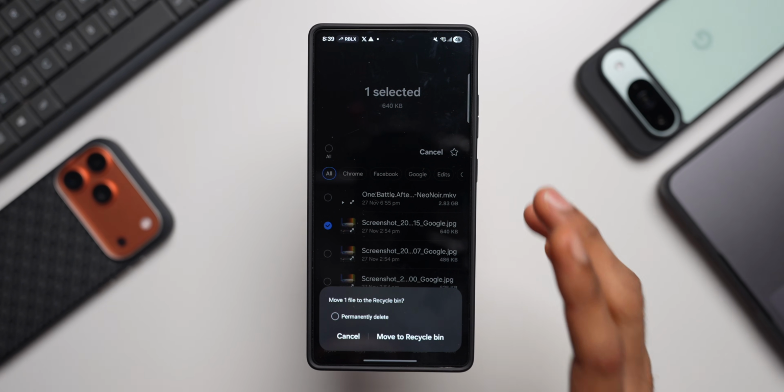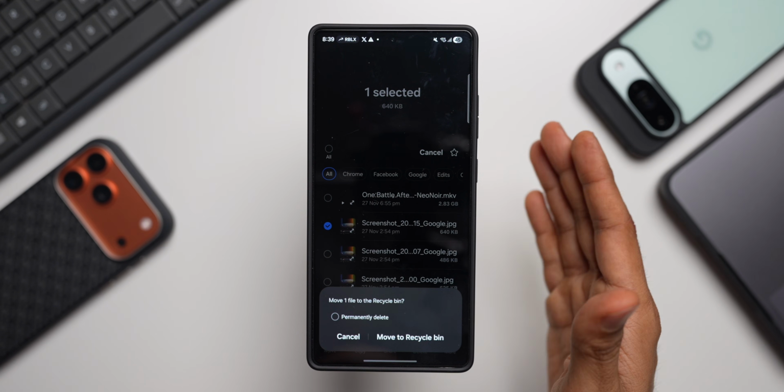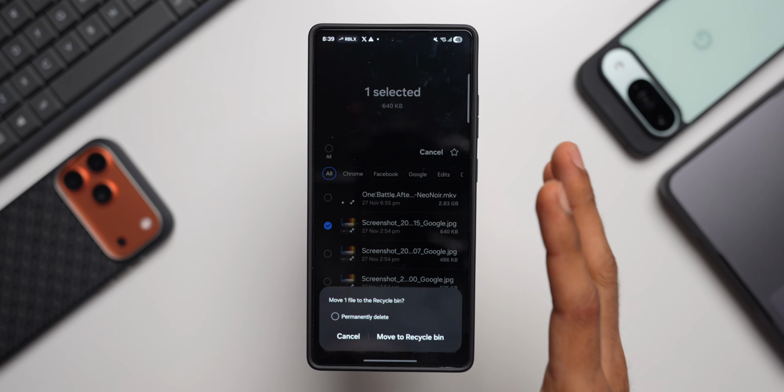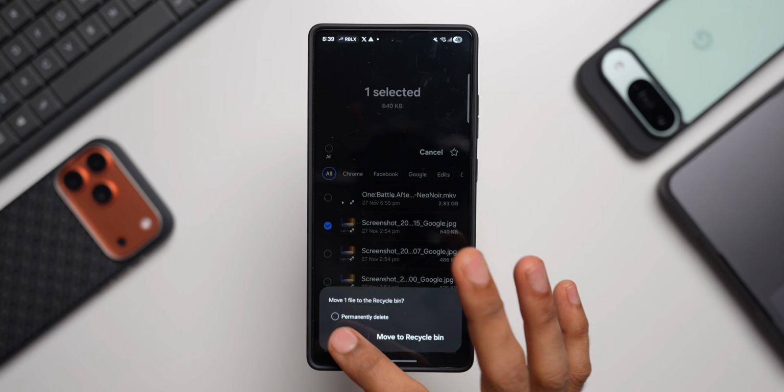Once you delete the file, go to recycle bin and then delete the files from recycle bin. That will delete the file permanently. But instead, with this My Files Labs feature, you can get an option to permanently delete a file right over here on the pop-up. So that's a very useful feature that we have.